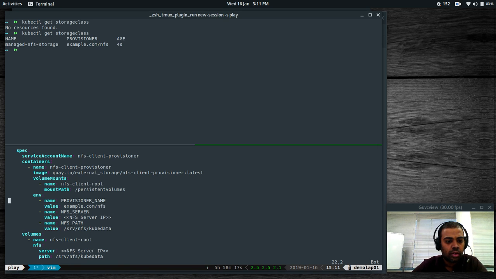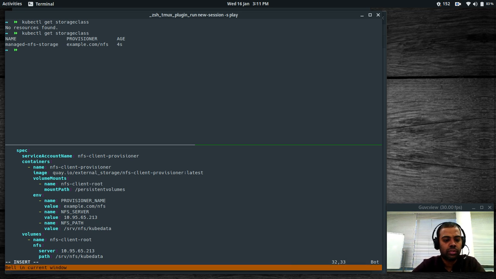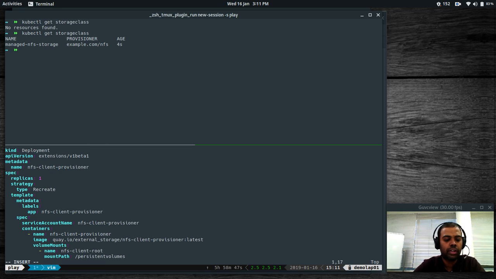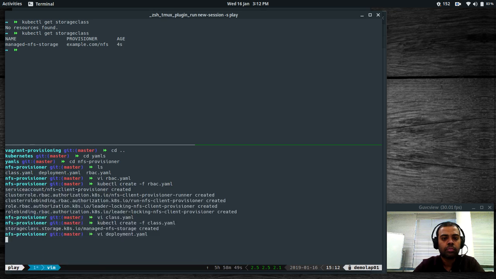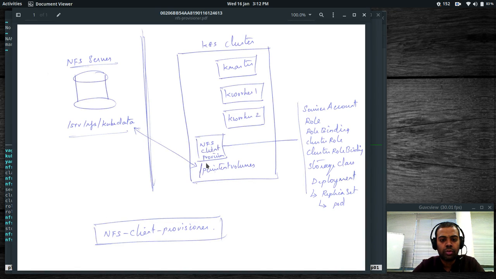And the environment name of the NFS server. So I need to update my NFS server's IP address here. The NFS path is /srv/nfs/kube-data. So that's the volume mount section, which is referring to the NFS client root volume, and that volume is defined here. Again, here I need to enter my NFS server's IP address. So that's it. It's going to create a deployment of this pod, and it's going to mount the persistent volume from the NFS volume here.